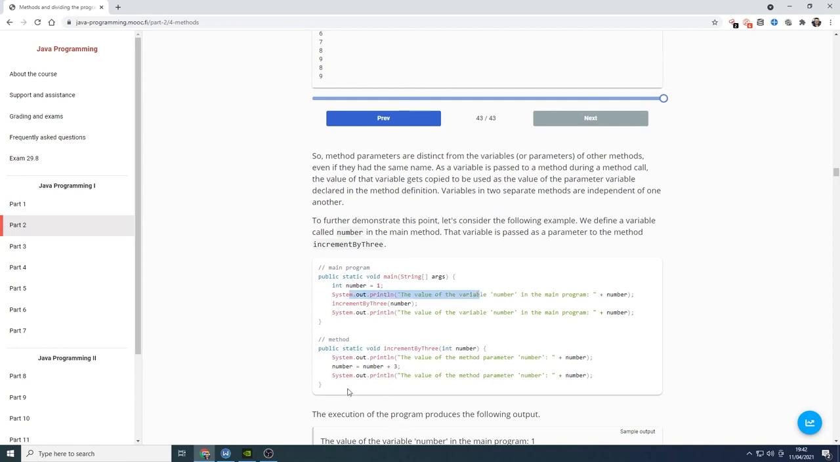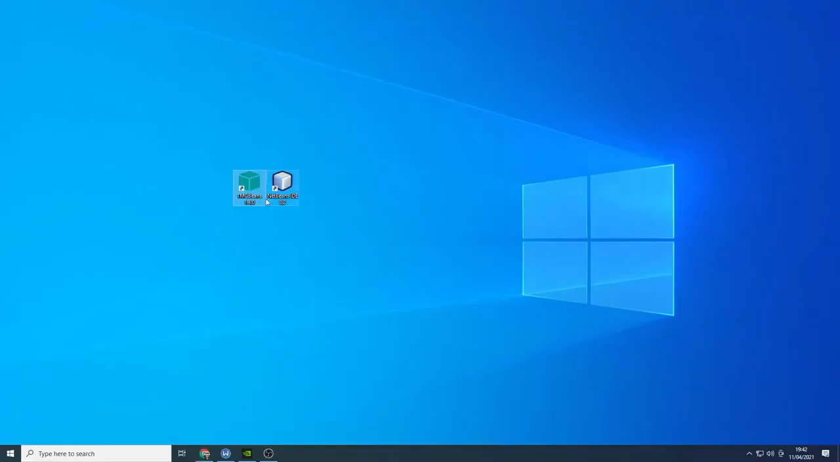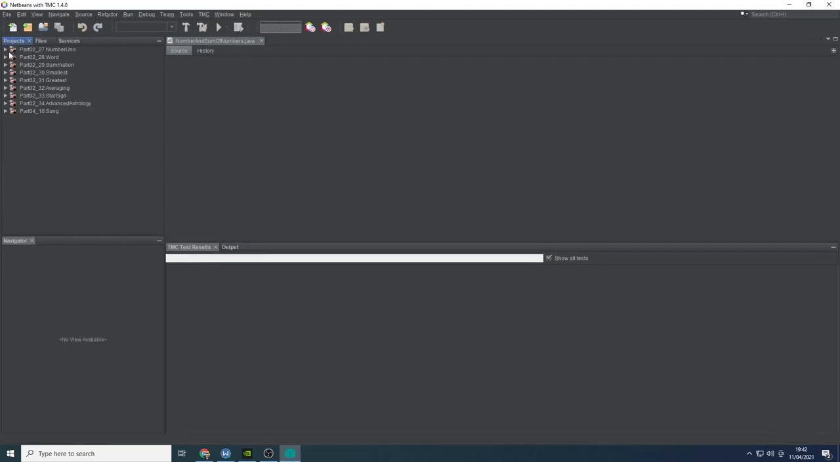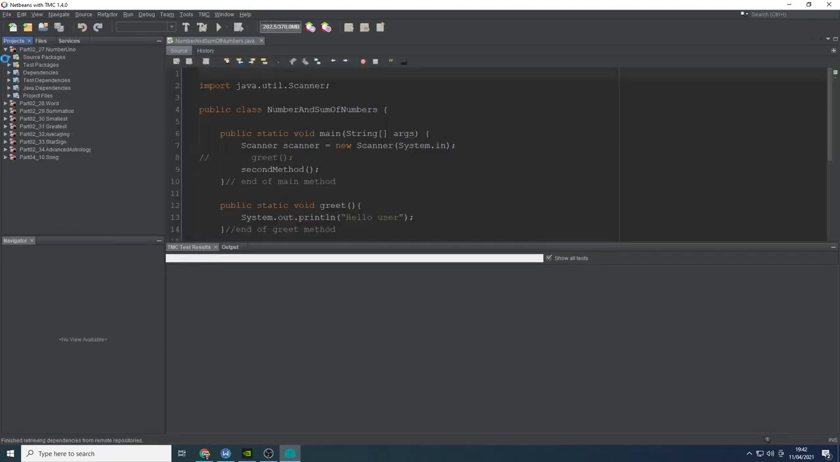Right, let's copy this actually. So let's take that and we'll put it in our TMC NetBeans. And we'll actually work through the example as well. I think that visualizing it and changing the code yourself quite often makes it a bit easier, doesn't it? Or I think it does anyway. So let's get this open.